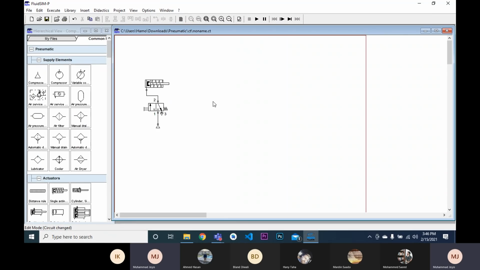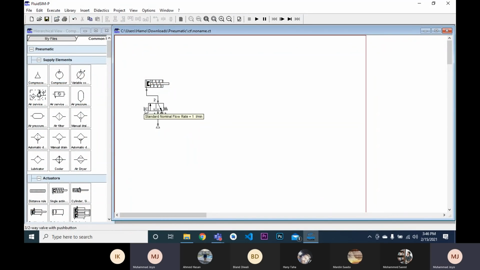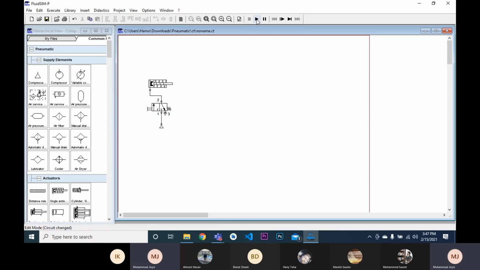Okay, this one over here is basically attached to a push button, right? Yes, sir. So if you want, you can play it. How can I play it? It is in the top bar, over here. Now just push over here. You need to keep pushing it. Okay, good. Now release it. It will come back. Okay, the flow rate is very low. That's why it is coming back very slowly.